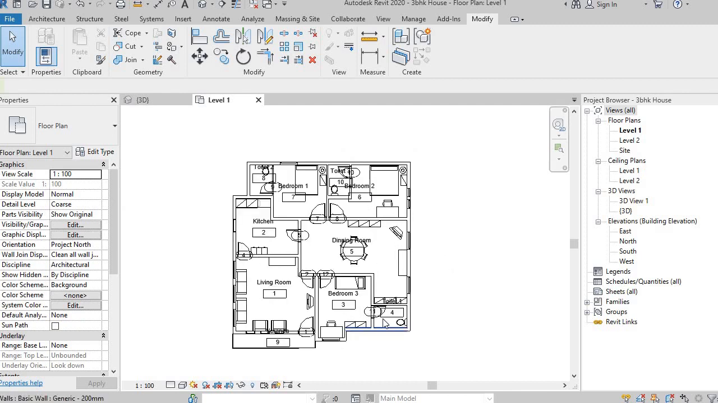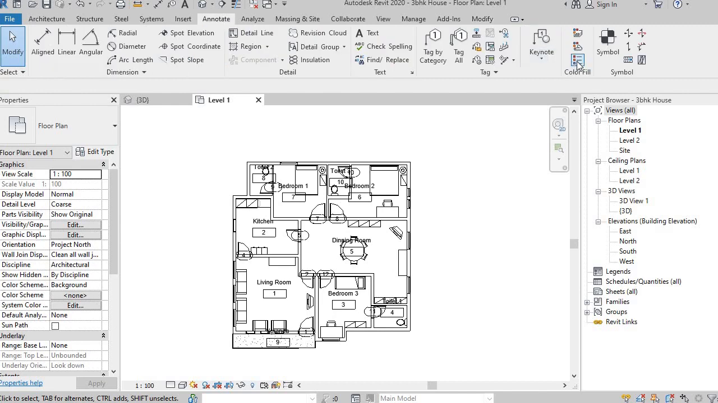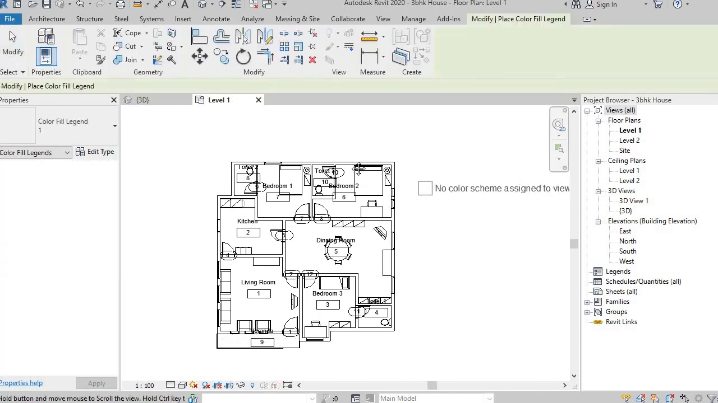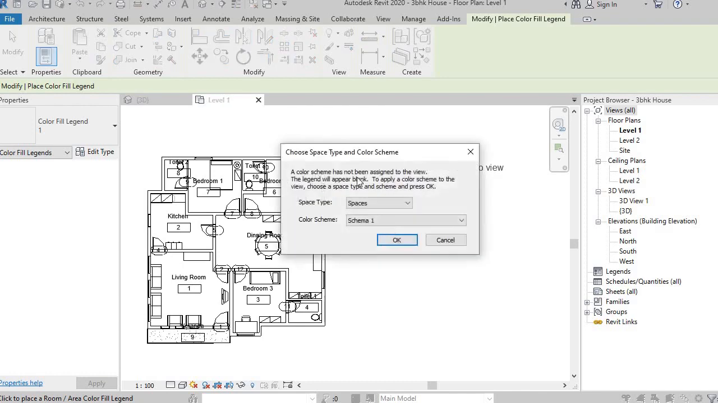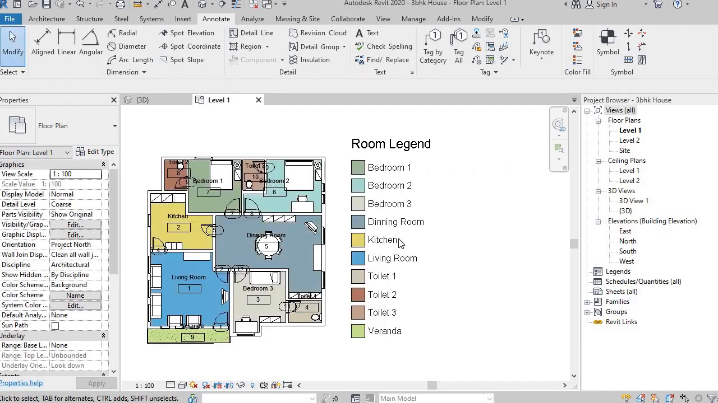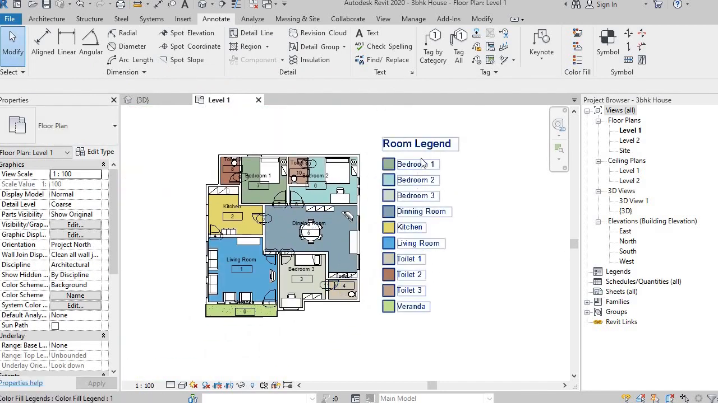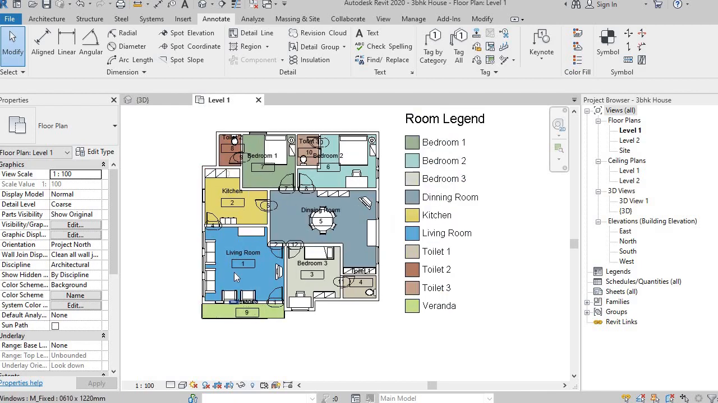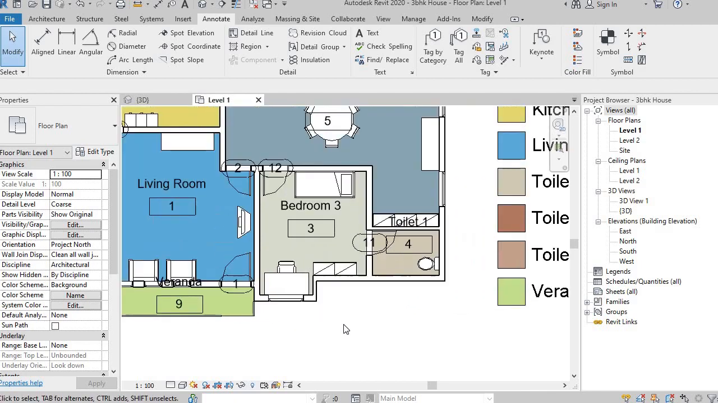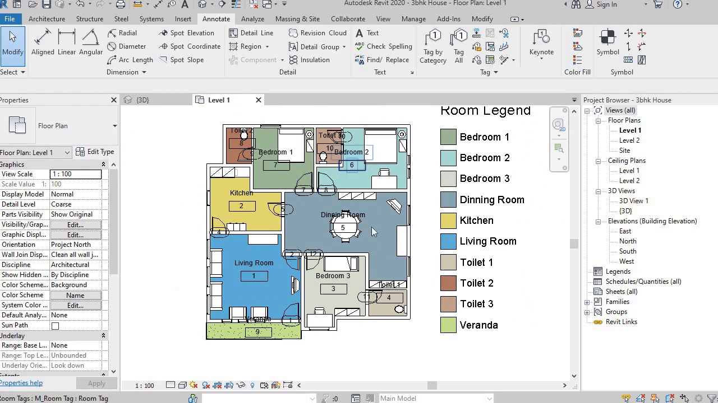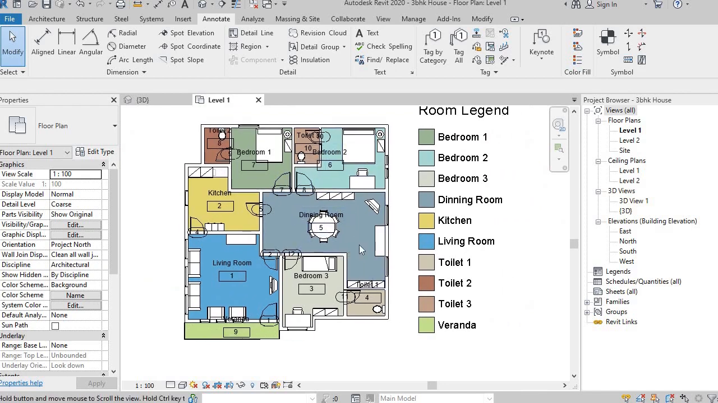So now that all rooms have been renamed, I'll go to Annotate and then use the legends here. Now we can see different rooms, and just the color scheme as name. Now you can see that all the rooms have been named accordingly, and you can see different colors. So this is how you use room tag and then label all these.